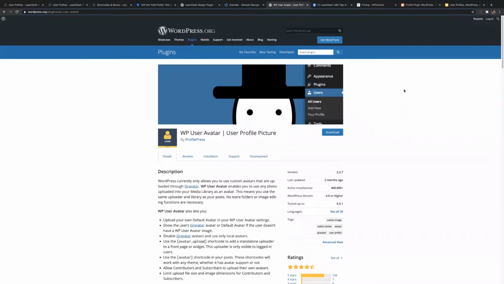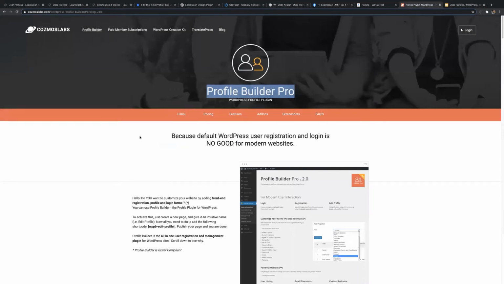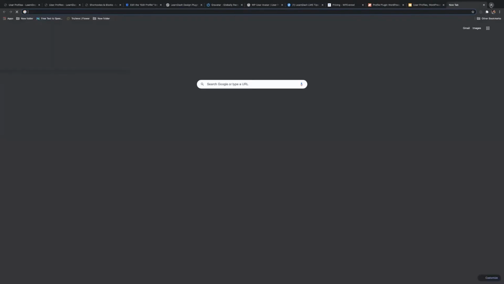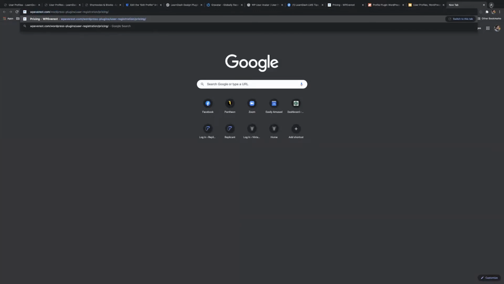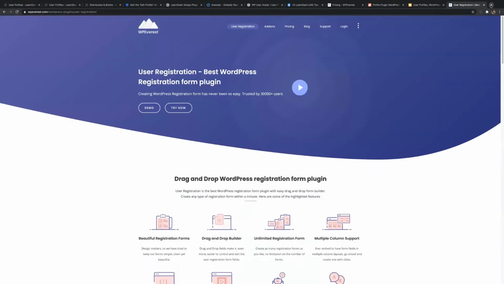Now, there are other options, and we'll go into it a little later, but there are completely standalone options, plugin builders, profile builders. Two to start off with would be Profile Builder Pro, and I think it's WP Everest has one. They're both decent, and in fact, WP Everest actually has direct LearnDash integration as well. Both of them offer complete standalone registrations.